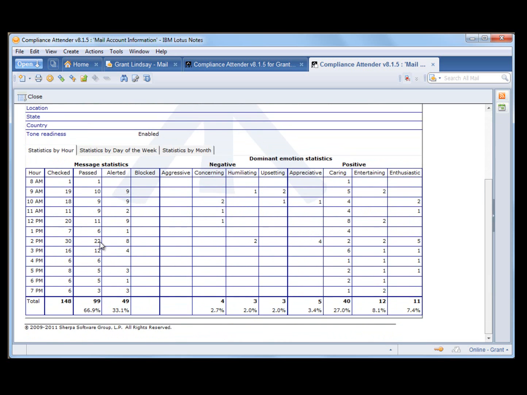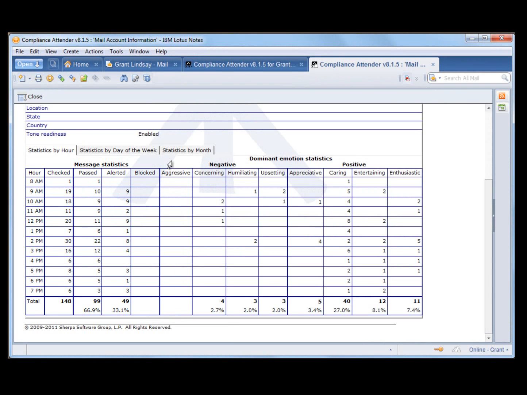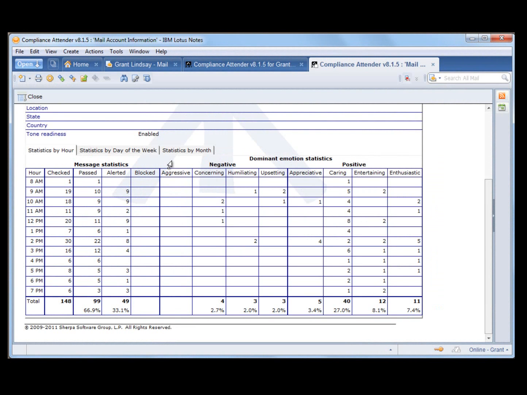If we look at the hours of the day, we can see in the first few columns, the message statistics. So how many messages were checked, how many were passed, alerted, and blocked, based on those thresholds that the administrator has set. In the remaining columns, we have the dominant emotion that those messages had, and then the percentages and totals for each of those. So over time, we can see trends, perhaps noticing that at particular hours of the day, particular days of the week, there may be more negativity or less negativity for a particular user.